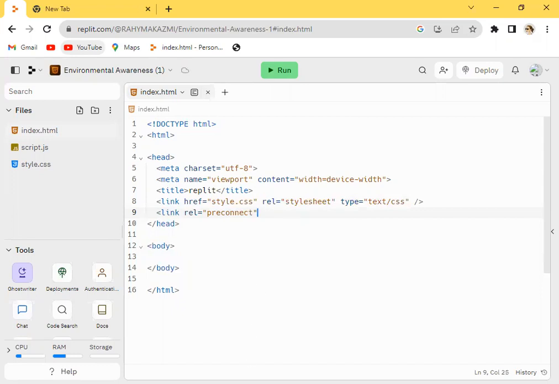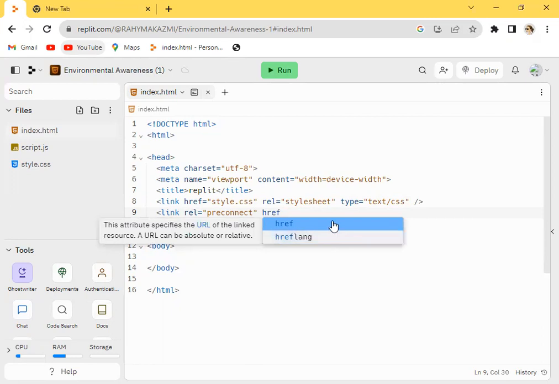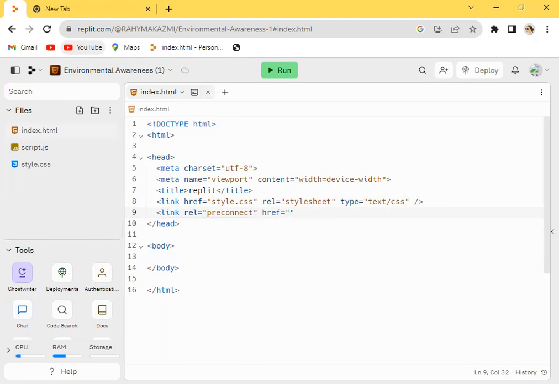Okay, now you will press space and you will write href. This is the short form of hypertext reference, and you will press enter on it. Okay, so in the href we'll give a link, which is a type of font link. I'm copying this. You can write the same, as you can see. Okay, so after this we'll press enter.